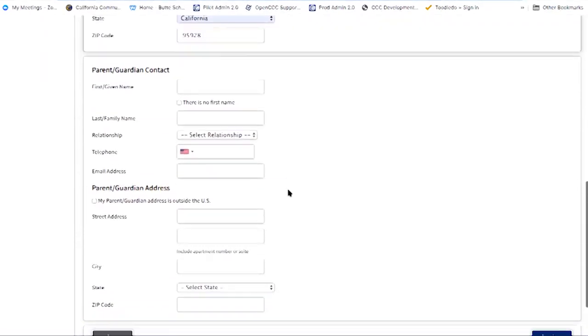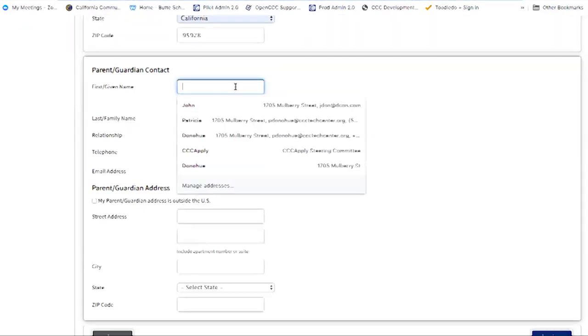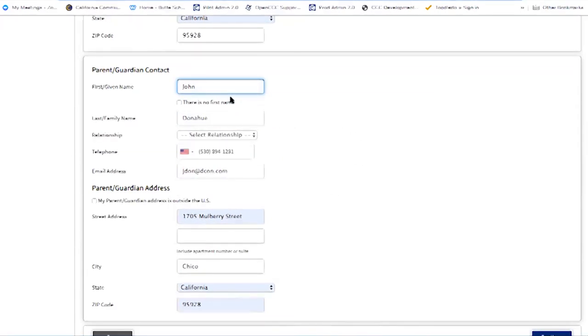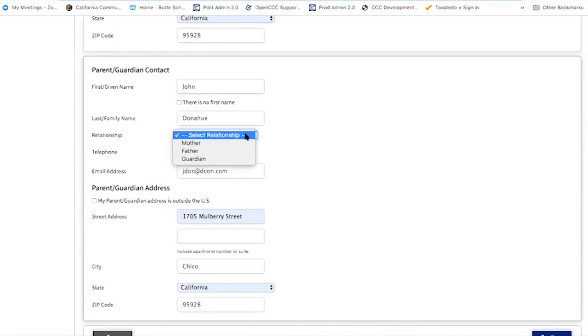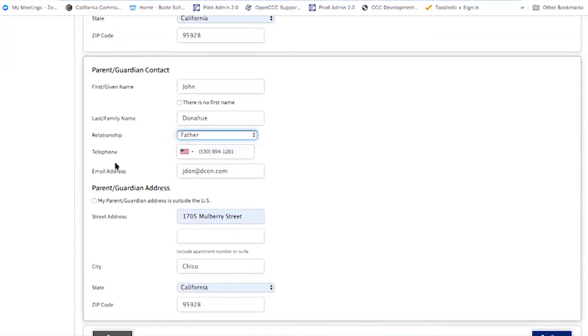For the parent guardian contact section, this whole section is required if the student is 17 years old or younger, and they are asking for a parent or guardian. So I can use my father's name and information if he is a mother, father, or guardian. Again, telephone number and email address.